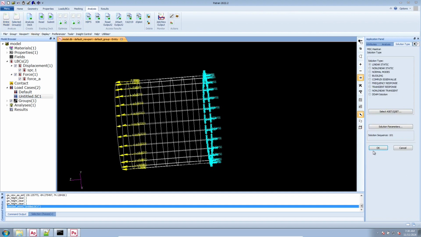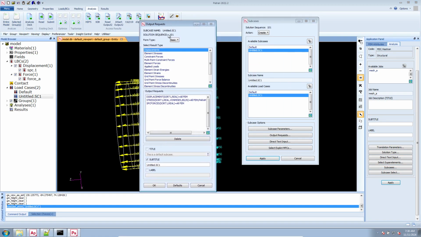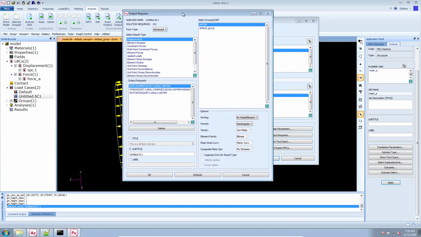So go back to analysis, entire model. Solution type should be linear. And then for the subcases, maybe for the displacements, and I don't know if this will work in this video, I'm running an older version of the application. I believe there was a conflict here, so we'll see if I can make it work. Right now, I'm going to get all the displacements data in the results file, the F06 file, which is going to be a lot of data. Maybe you don't want all that data to be printed.